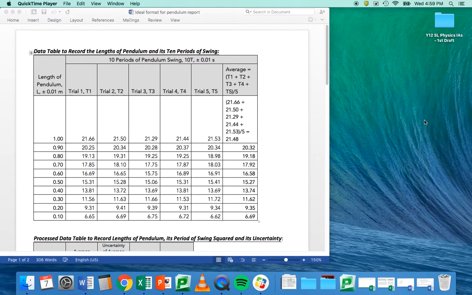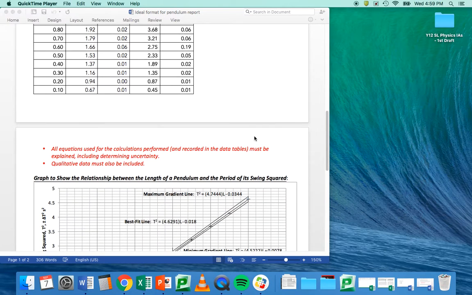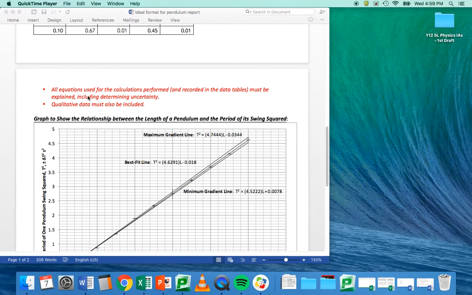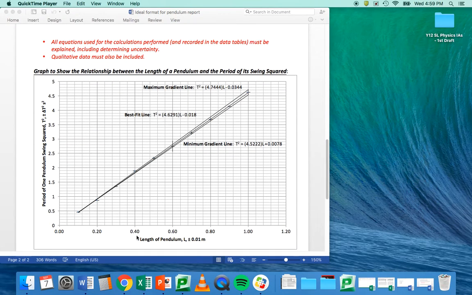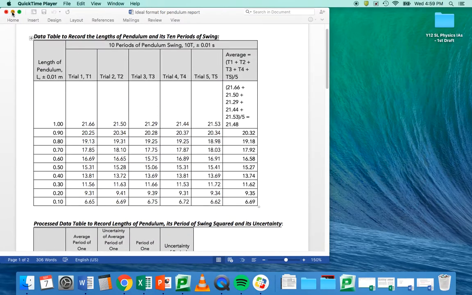We're going to be using data from an investigation where we find out how the length of a pendulum affects its period of swing. Eventually, your report is going to want to look something like this, where you've got your data table of raw data, and then another data table of processed data, and then you talk about all the equations that you use to determine uncertainty and include your qualitative data, and then eventually you have your graph with error bars, max and min, and best fit lines. Again, I'm going to show you how to do this graph in part 2. So right now, let's focus on the data tables.